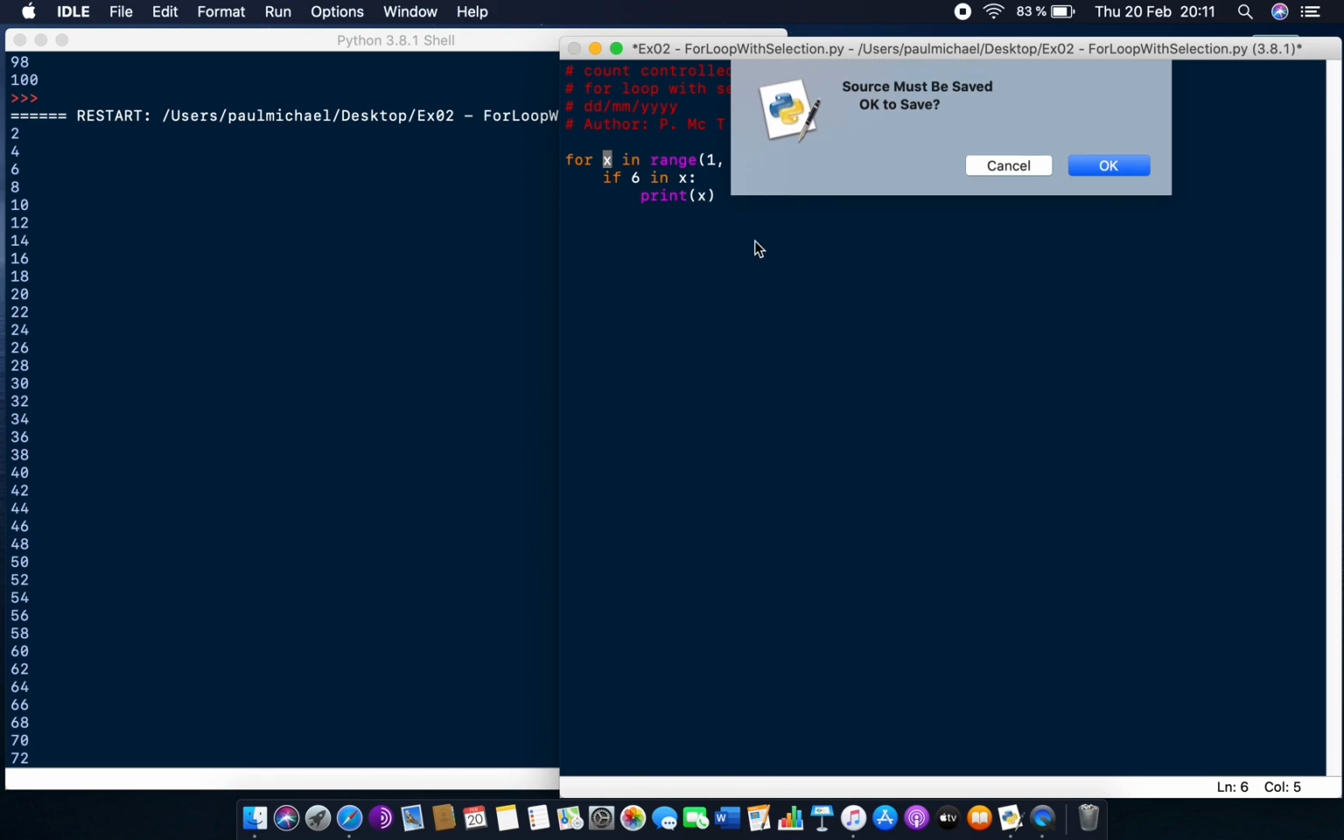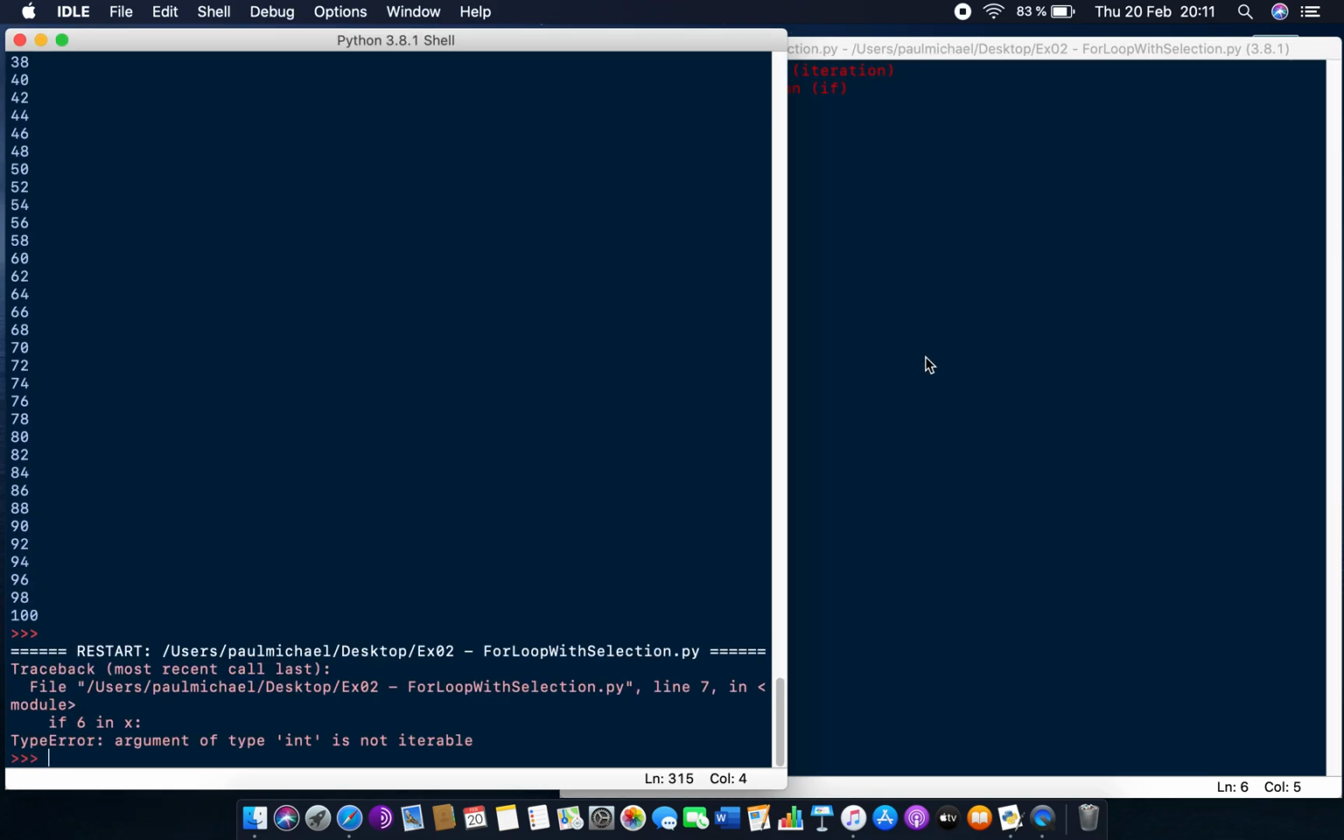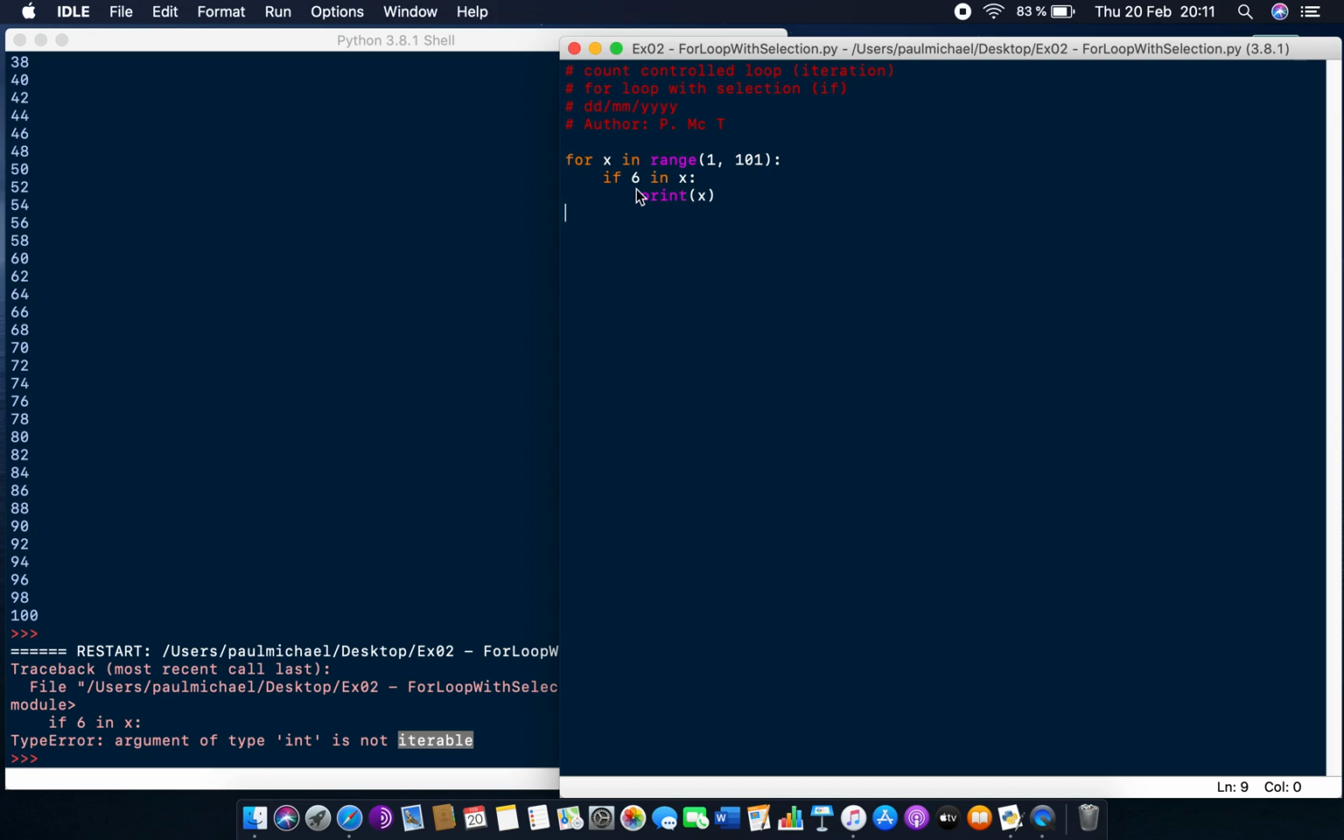Now, this should throw up some sort of error message, and you can see a type error message. So we're saying if there's a 6 in X. Now, we can't actually do that, and it tells us exactly why. It says argument of type int is not iterable. Iterable isn't iteration. We're not able to iterate through this. Okay, so that's a little bit weird, but we can do this.